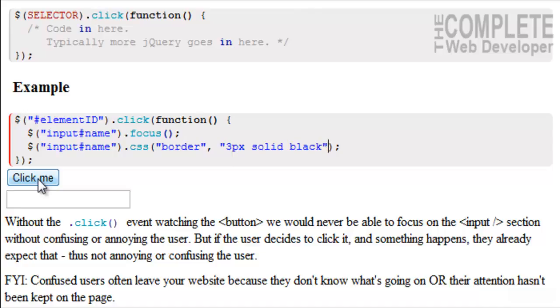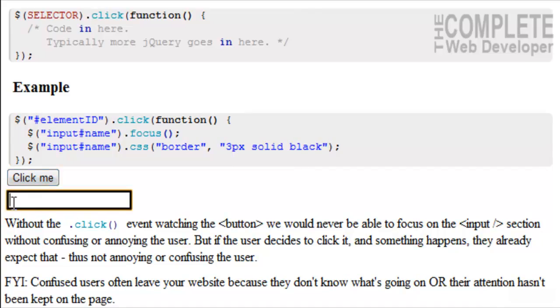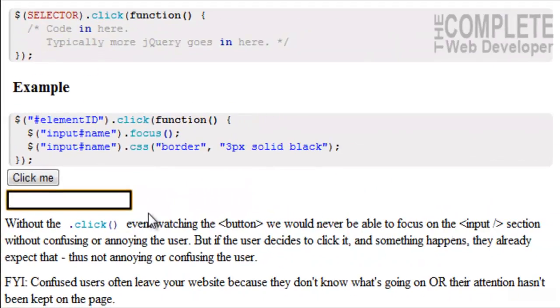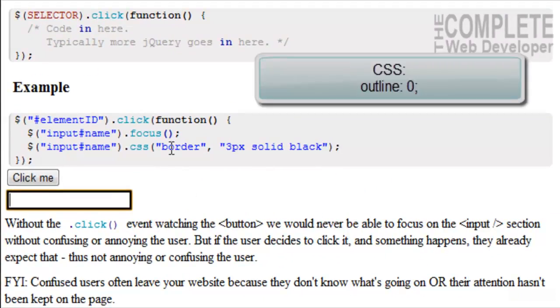Now let's click the button and see what happens. It added our border. It has a 3-pixel solid black border. That other color that you see around there is actually the outline. If you want to get rid of that, the CSS for that is actually outline, and it's a little bit different than border.